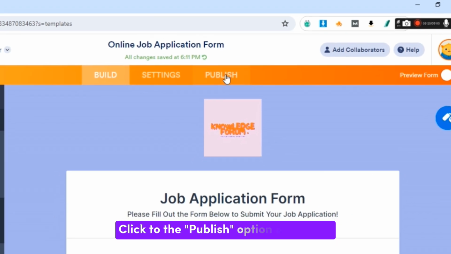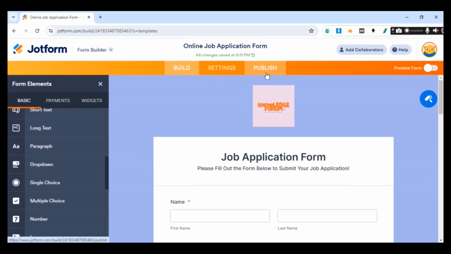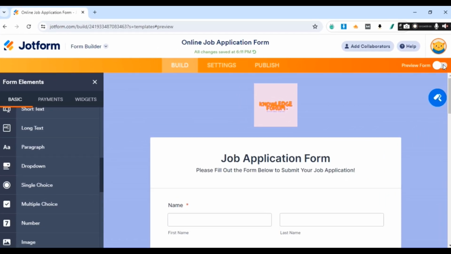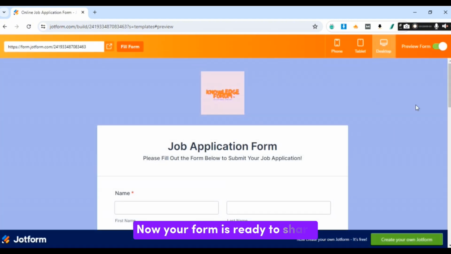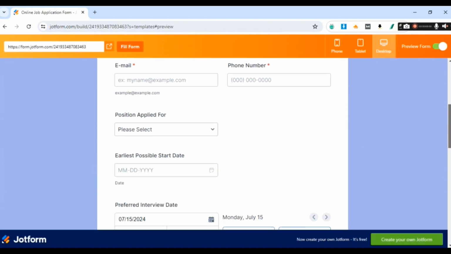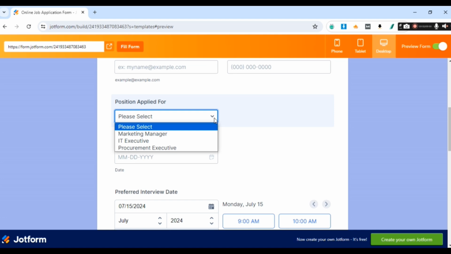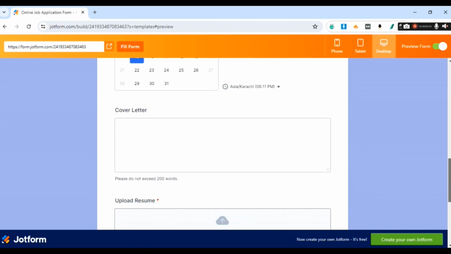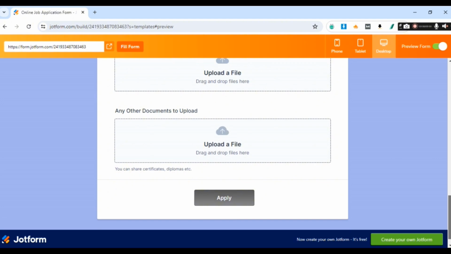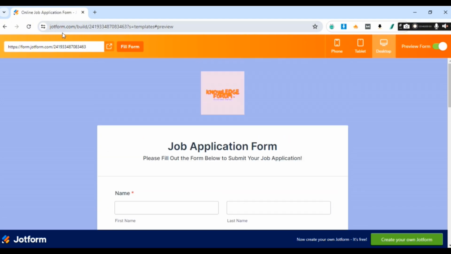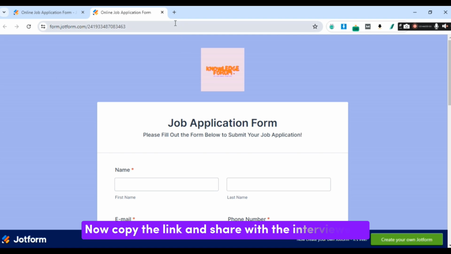Click to the Publish option once done. Now your form is ready to share. Now copy the link and share with the interviewees.